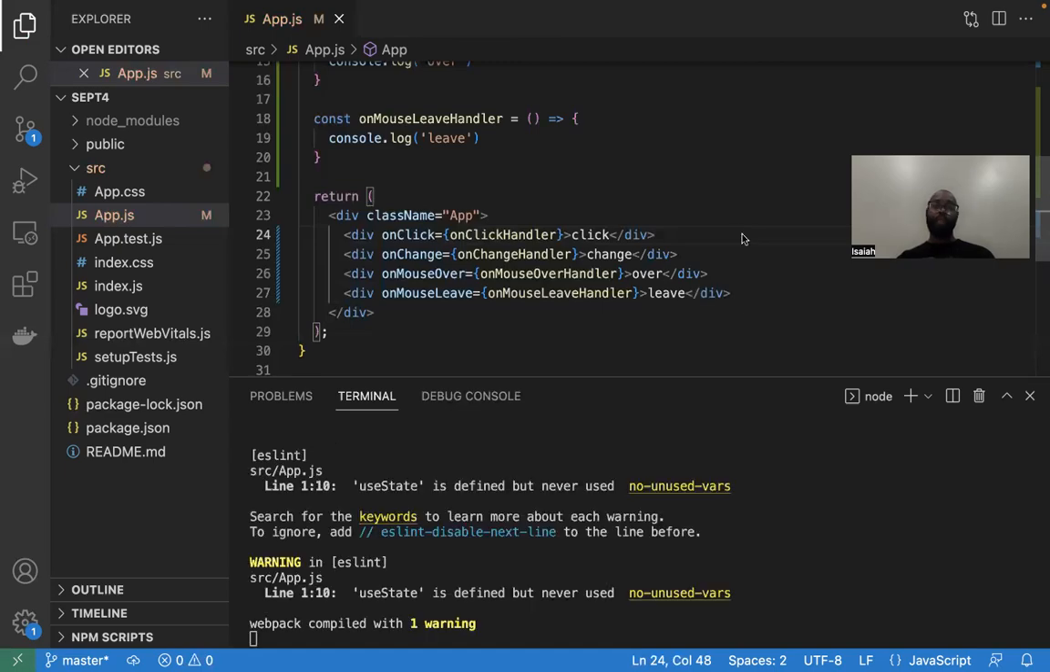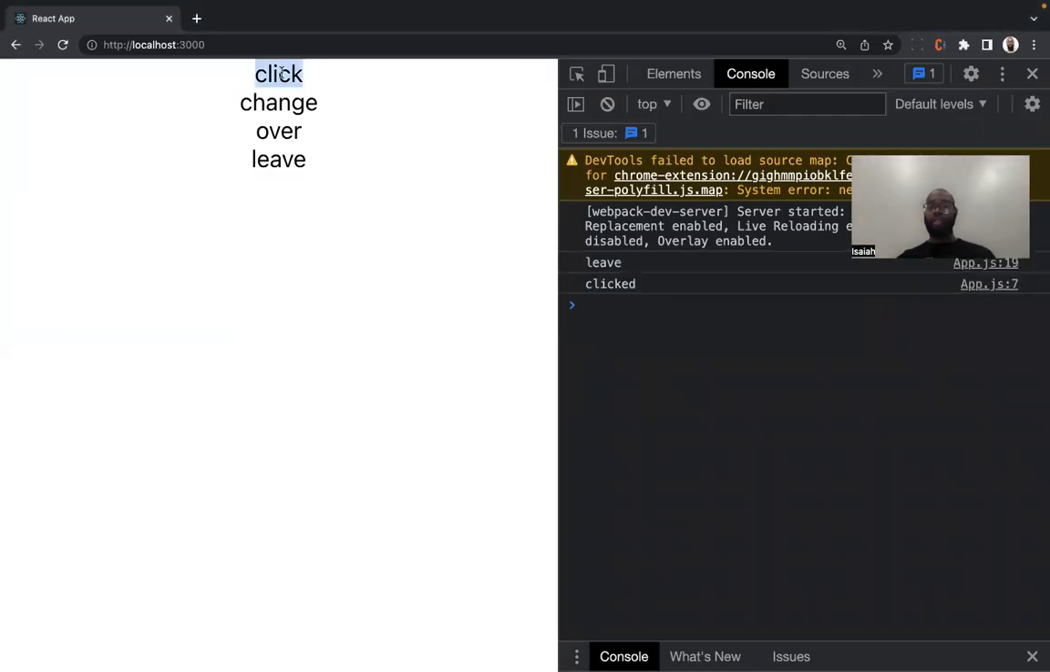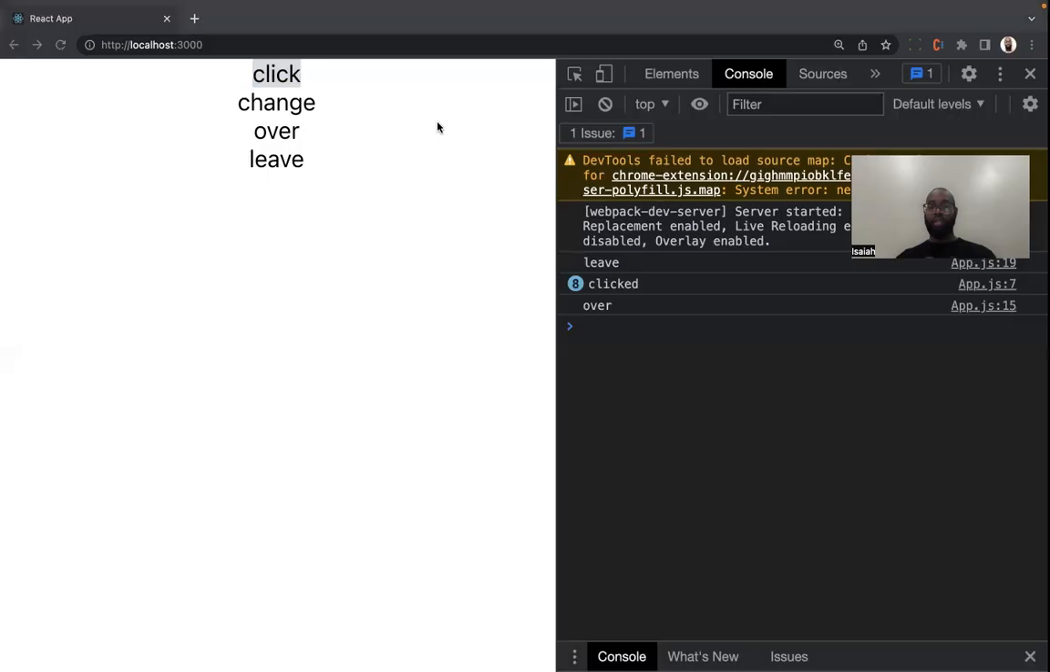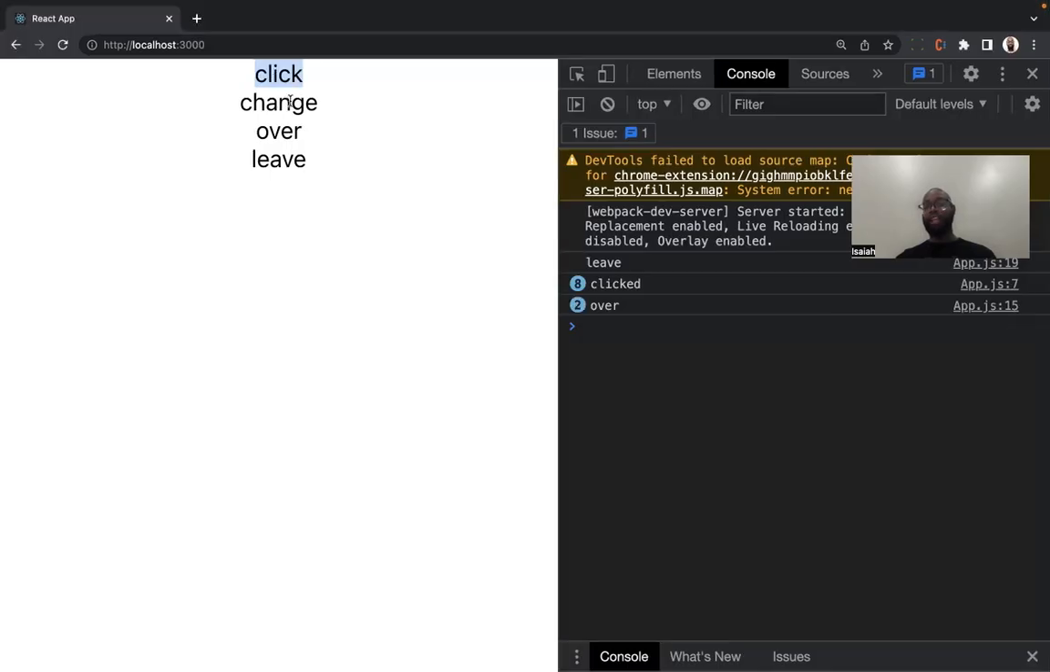Okay, go back here. Obviously, if we click this one, it fires. Now this change is not going to fire, because for change it has to actually change. The only way that works is with an input box, and I'll quickly show you that. But with this over, every time I literally go over this, we can see that it logs to the console. So 5, 6, 7, 8. And with this leave, every time I leave this, it fires. So leave. See, just another event.